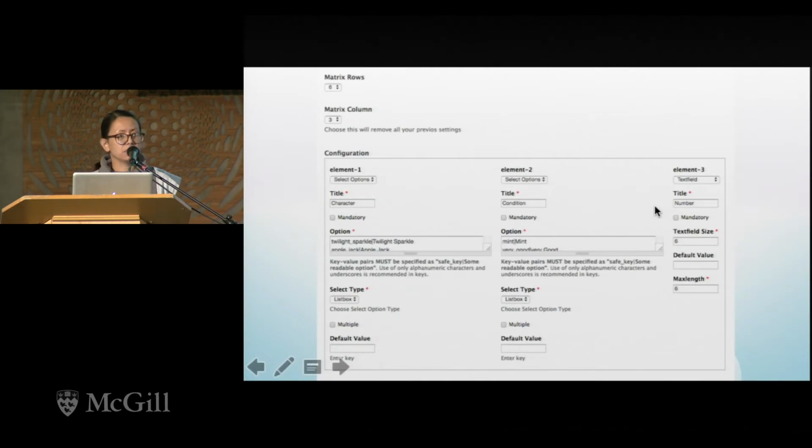So this is what the admin for the matrix component looks like. It doesn't look like much of your usual components because the first thing that you actually see are options for adding the rows and columns. And the thing to pay attention to here is the column setting, because the columns determine the number of elements or subcomponents that will appear in your matrix. So from what you can see here, you have element 1, or the first subcomponent, which is a select option for the character, followed by another select option for the condition, and then finally, a text field for the number.